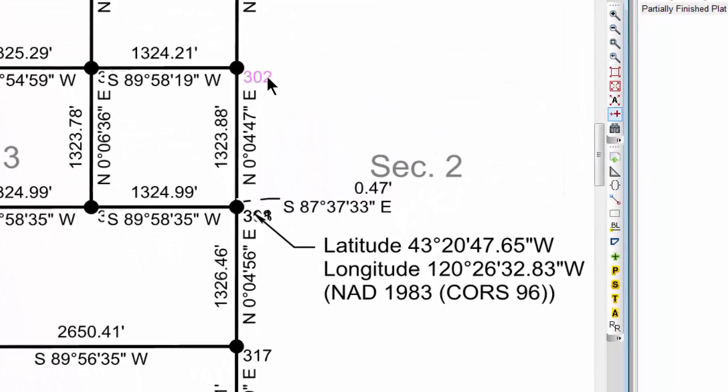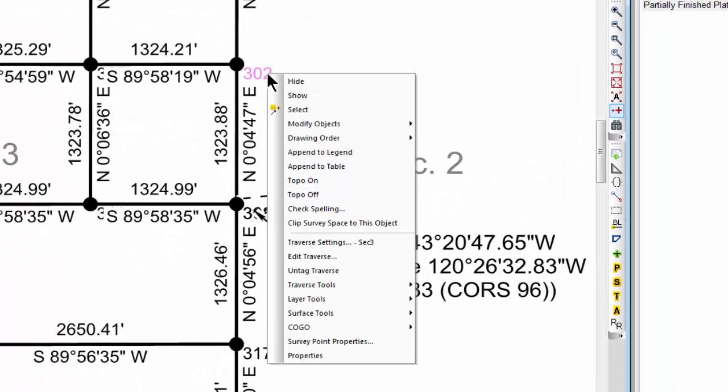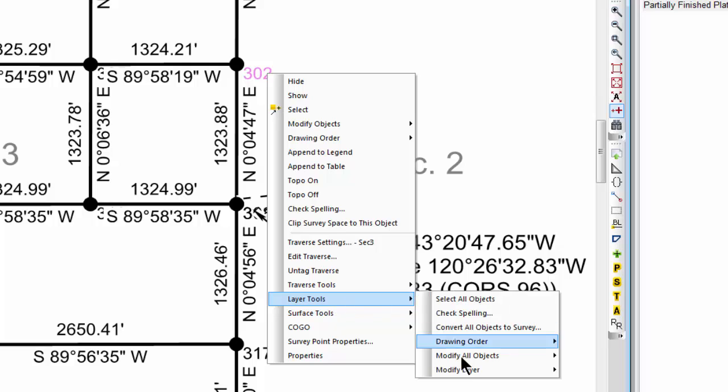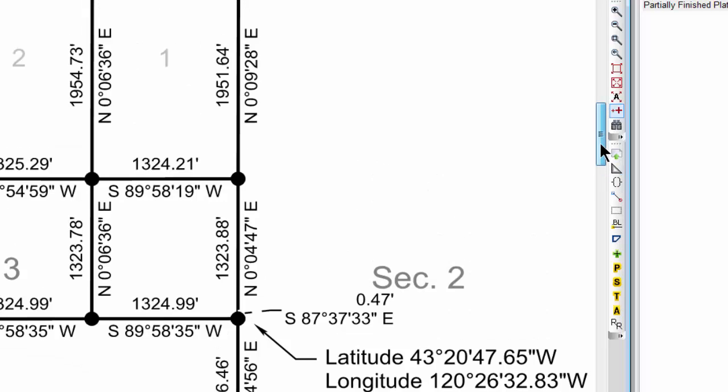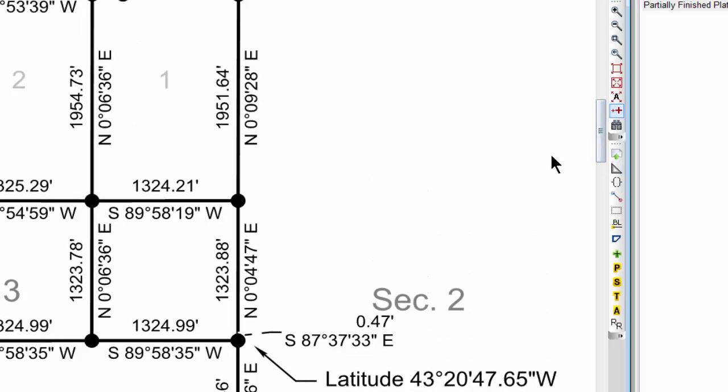So I'm going to clean the drawing up just a little bit. I'm going to right-click one of the point labels, go to Layer Tools, Modify Layer, and let's turn off that layer so we're not seeing any of the other point labels. And now we see I just have a short line segment here that I want to use an ellipse for. So I'm going to scroll up here just a little bit.